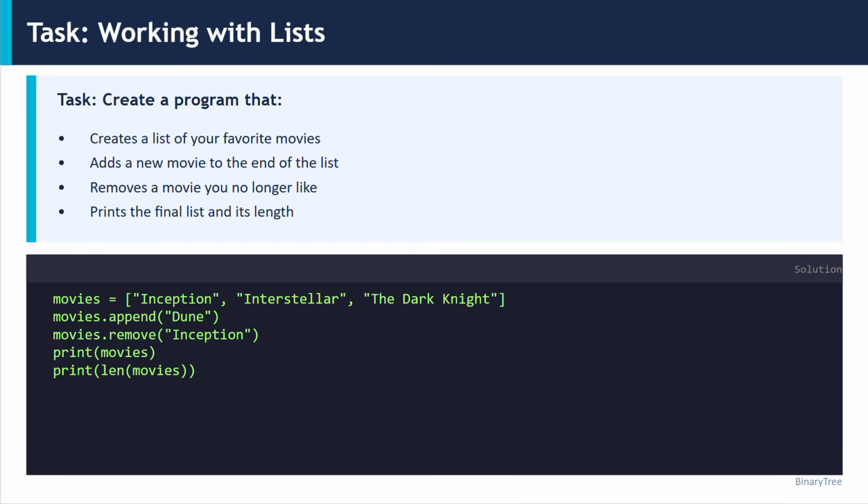Now it's your turn to build. Write a program that does 4 things: create a list of your favorite movies, add a new movie to the end, remove one you no longer like, and then print the final list along with its length. Try it before you peek, and here's the solution on the screen: a movie list, which has Inception, Interstellar, and The Dark Knight, then an append, which appends Dune, then remove, which removes Inception, and then we finally print movies, and then its length.